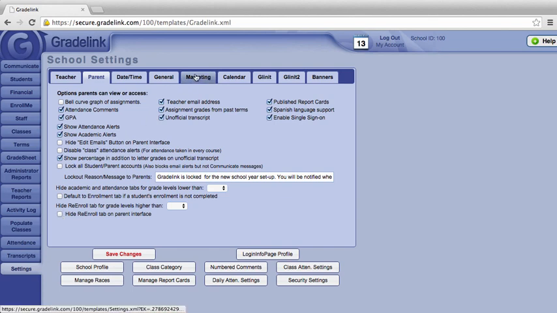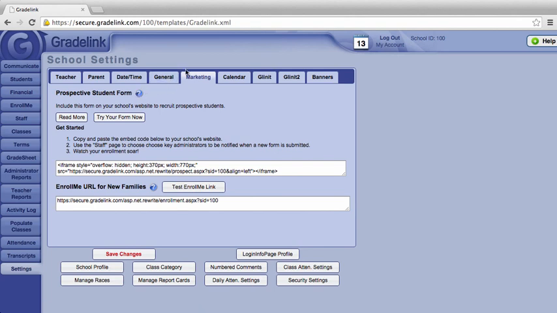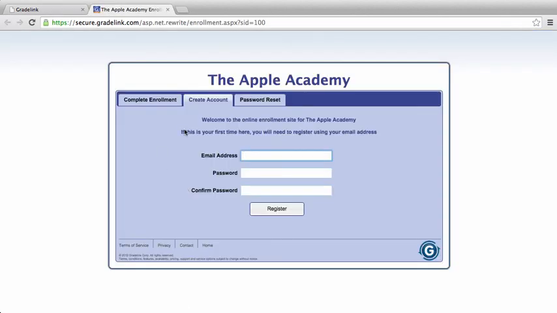The next thing to go over is where the new enrollment link is, and you can find this in marketing. The new EnrollMe URL for new families is the link you want to either give out to families via email, or you can put this on your website and they can click on it, and it'll take them here. From here, they can create an account, which is going to be limited to EnrollMe. And once they create an account, they can then complete the enrollment process.